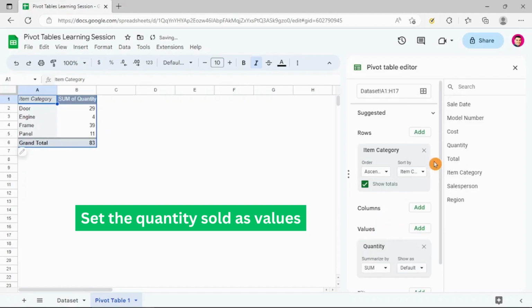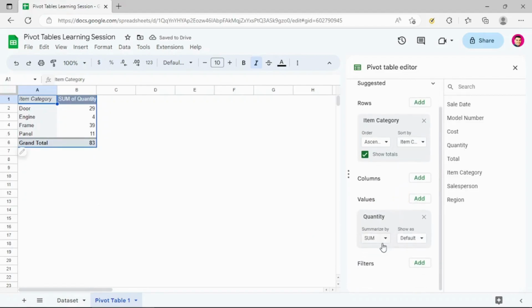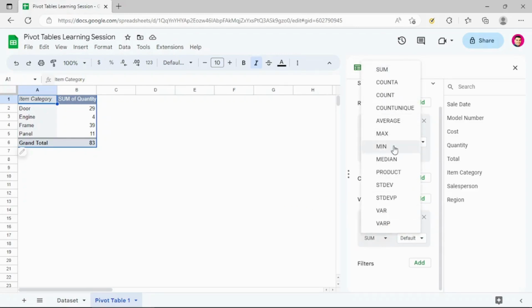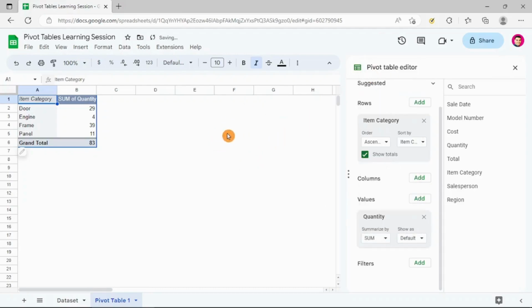So we click here on quantity, and here we can see that Google is by default choosing to sum the quantities, and this is exactly what we want. But for example, imagine that in your example you want to do something else. You can click here and choose a different function. For the moment, we will stick with the sum because it works fine with our example. And here, as you can see, the pivot table is created, and for each item category we can see what is the quantity of items.